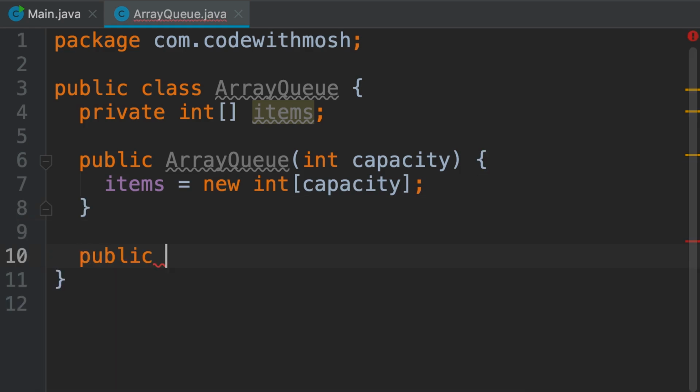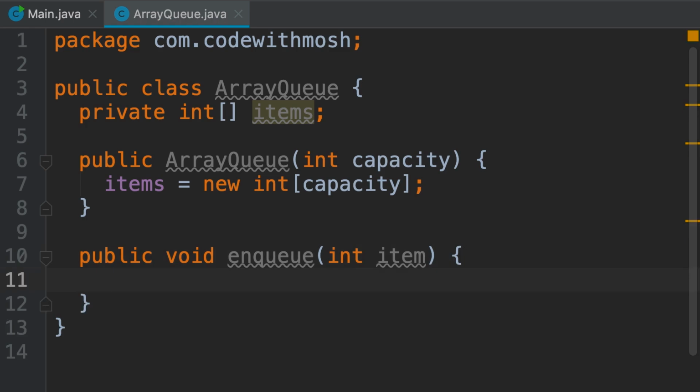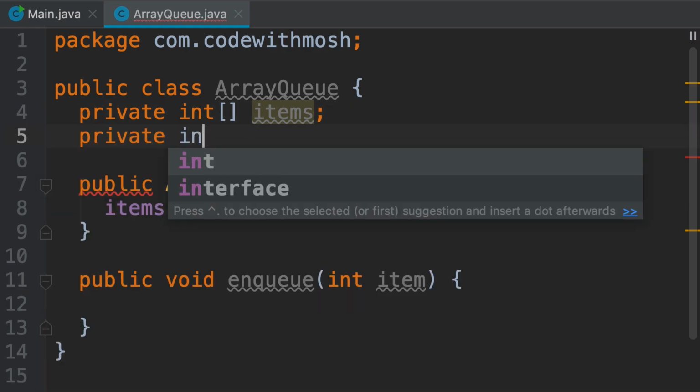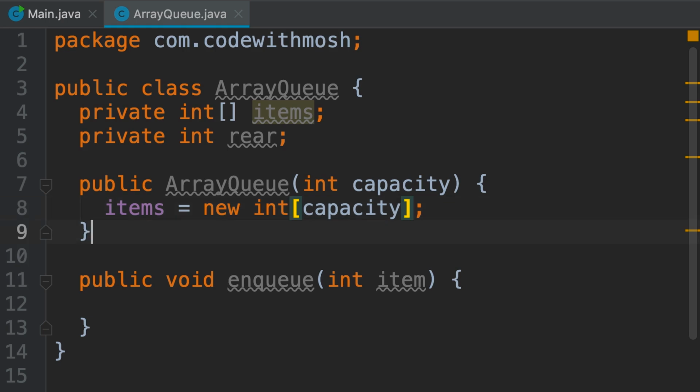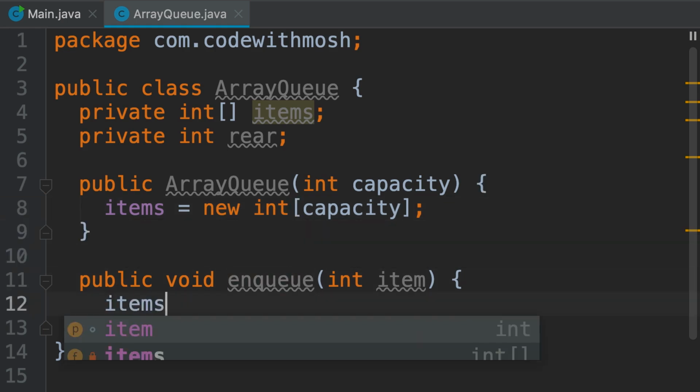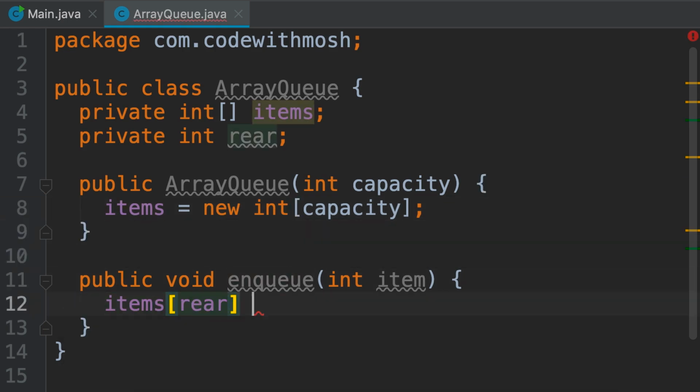Now let's implement the enqueue method. So public void enqueue, which gets an item. Here we need the rear pointer, the pointer that determines where in our array we should insert this new item. So let's declare a private integer called rear. And then we set items of rear to this new item. Next, we should increment the rear, so we can do it right here.